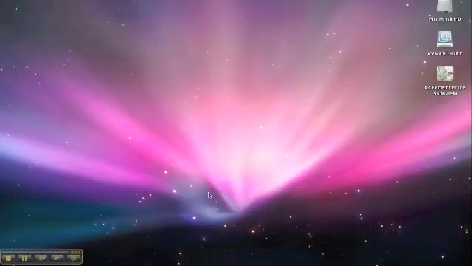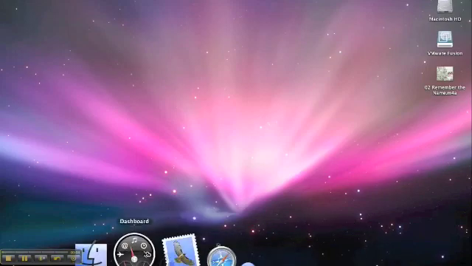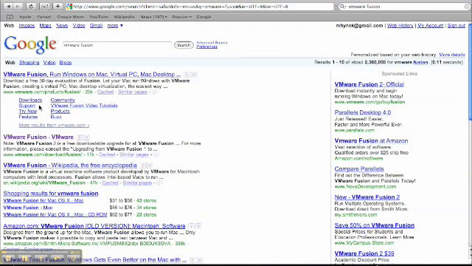This is a tutorial on how to install VMware Fusion. What you do is you open up Safari. It's basically to run Windows inside of your Mac. So you type in VMware Fusion in Google. Then you're going to want to click here or here.